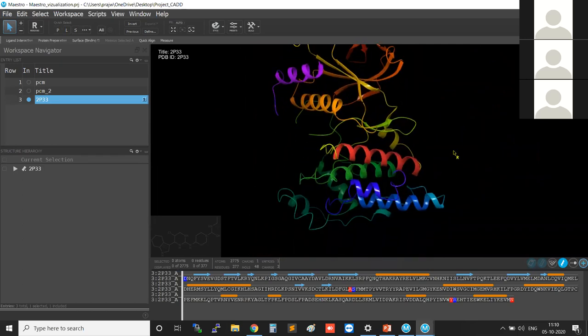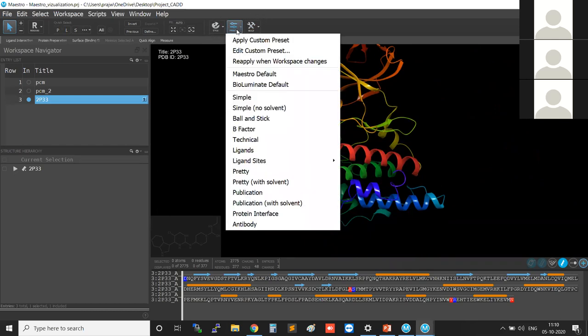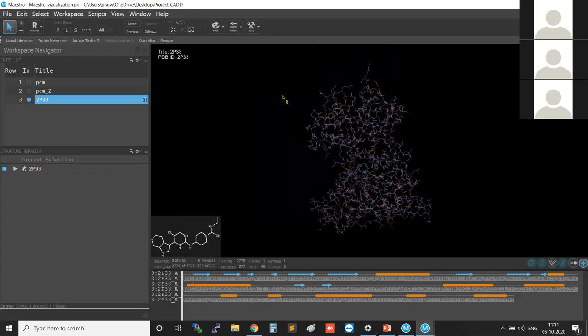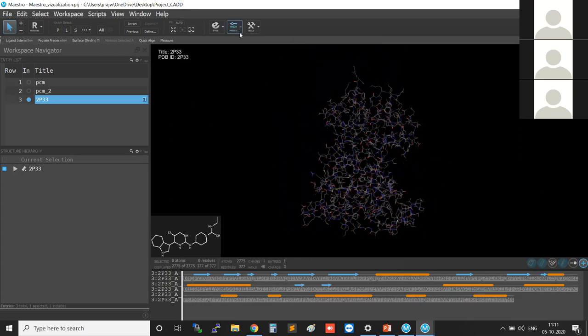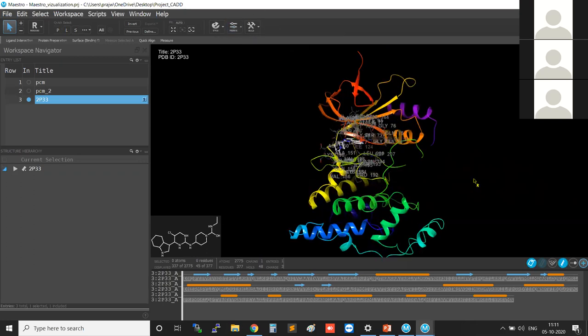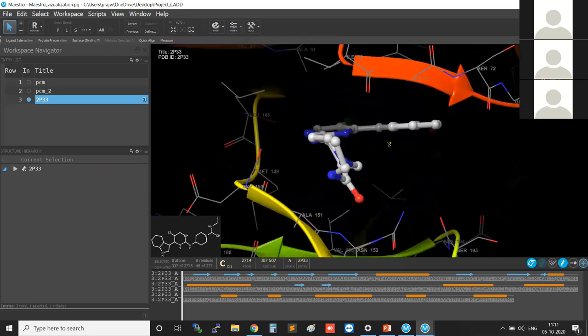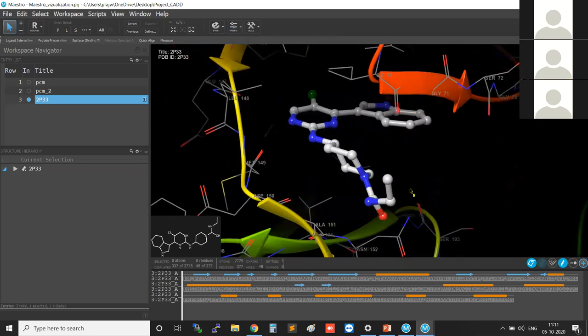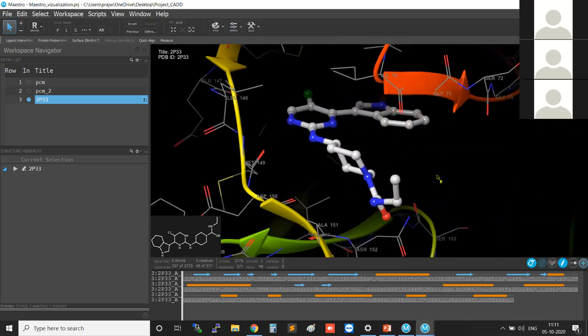And one of the very important things for analysis is the preset button, which is the top middle button. You can see here there are various types of presets. So at any time, if I want to go back to the Maestro default view, just click on it and it will show you the initial view. If I want to see the protein-ligand interaction, there is an apply custom preset button. If I simply click on it, it will show me only the ligand and the amino acid residues which are surrounding and interacting in the particular focus. So these options we will explore further in our further exercise.